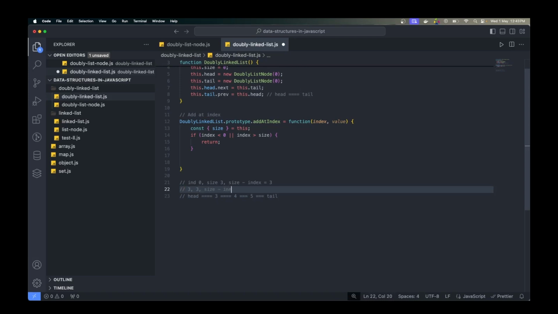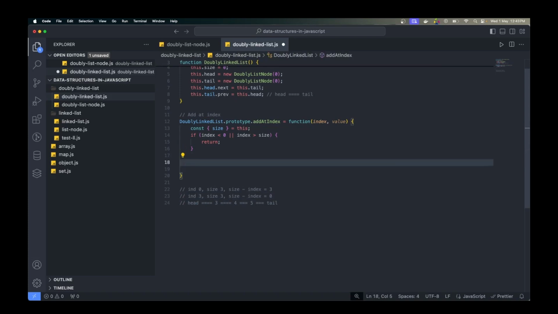size minus index will become what? It will be 0. This is the index, this is the size, and size minus index is 0. So basically what we can say, we don't have to move anything, so we have the successor over here, and obviously the predecessor will become this thing, or the previous will become 5, the successor will become this tail. Okay, so let's bring this to the logic.